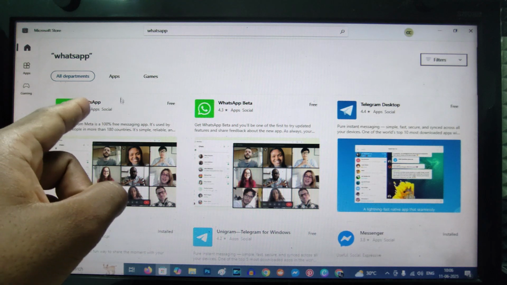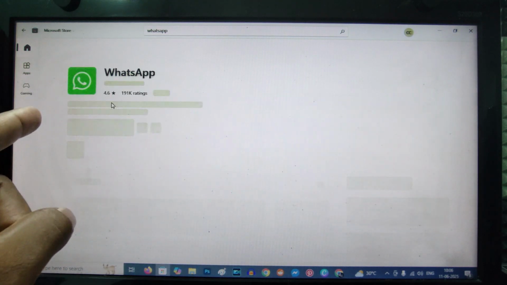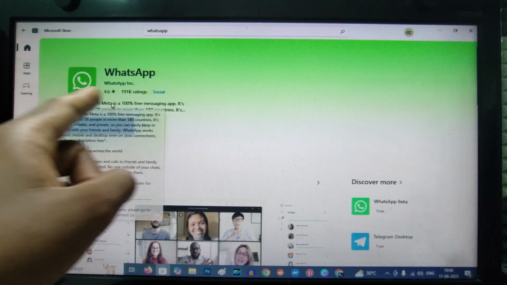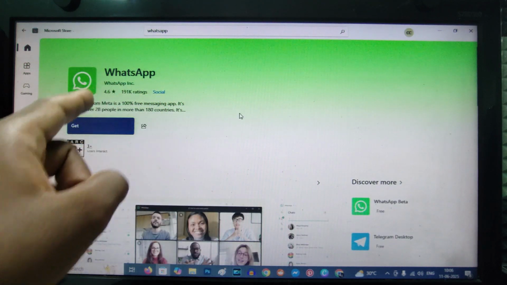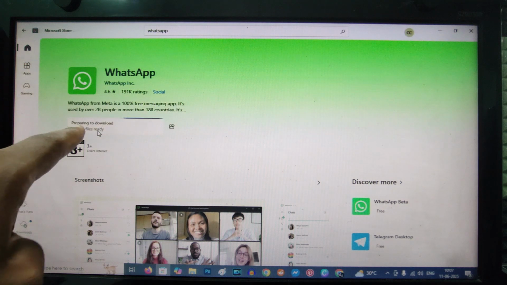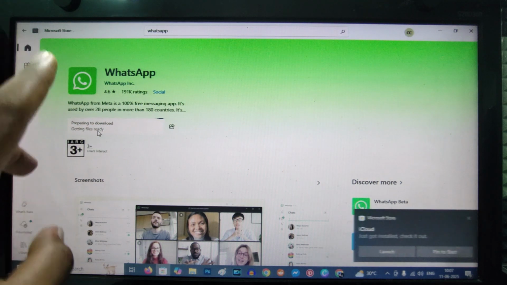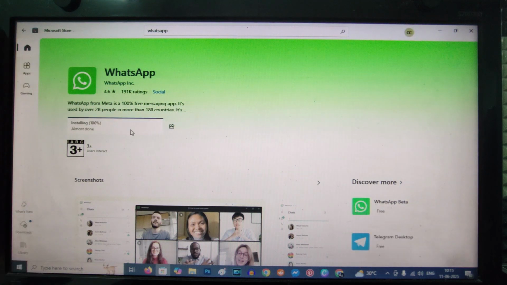Yeah, here you can see WhatsApp and WhatsApp beta. For now I just open WhatsApp, and here you can see it's official WhatsApp inclusive, and just click get. So it's preparing for download. Just wait until the process was done.